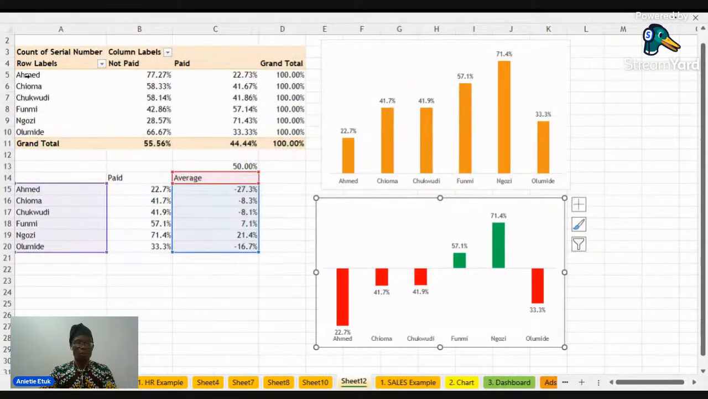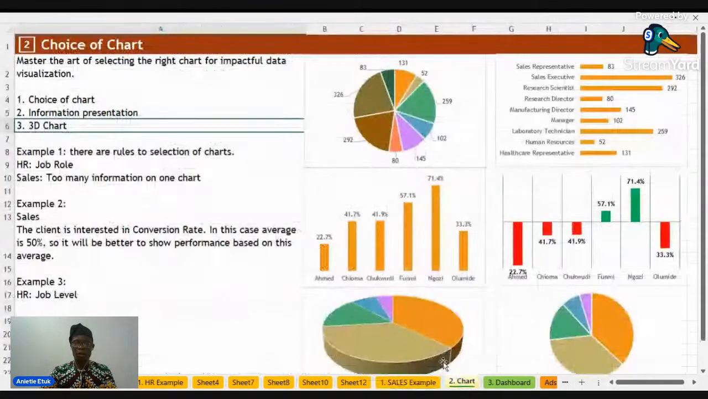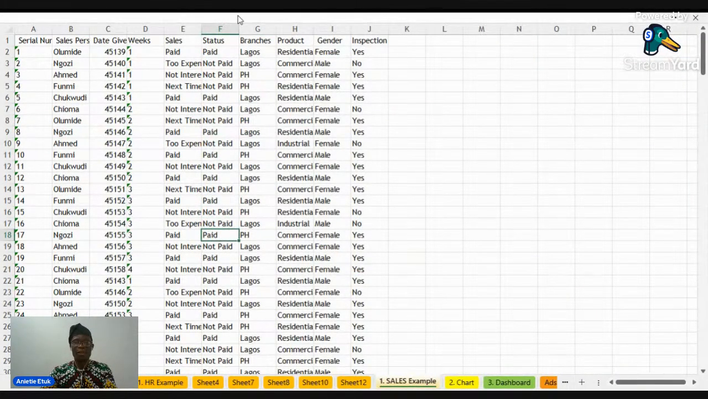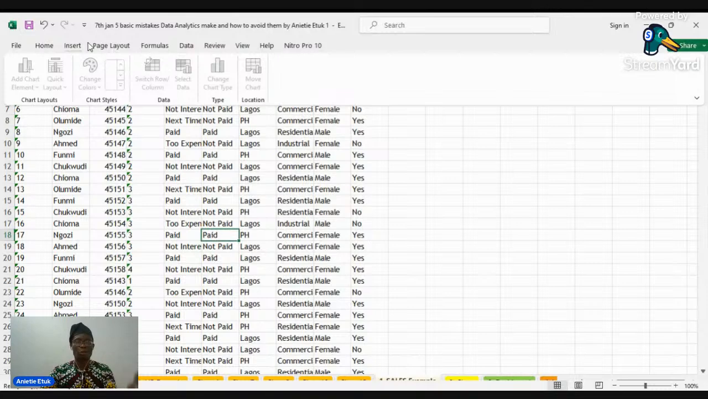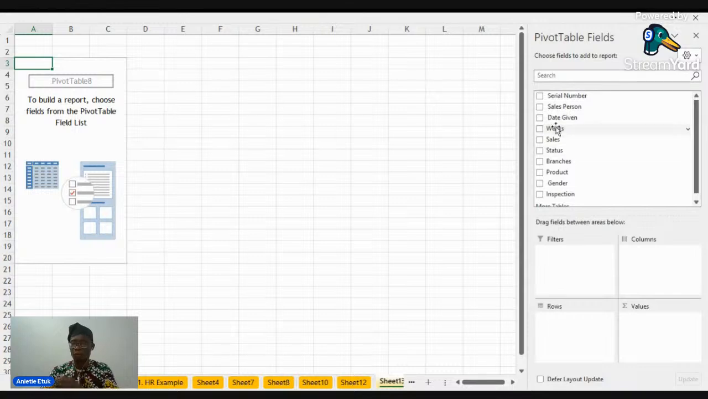For example, 1, 2, 3, 4, 5, 6. Okay, let me not use, can I use this? No. A lot of persons love to use 3D charts. Should I say I don't know why? Or let me say, yes, I know why, because it looks beautiful, but it distorts the information. That's the reason. Please avoid the use of 3D charts.